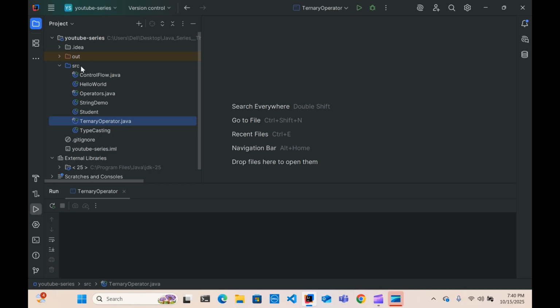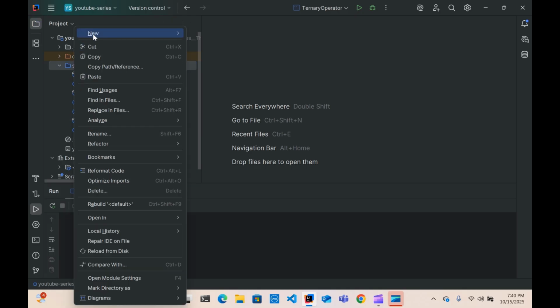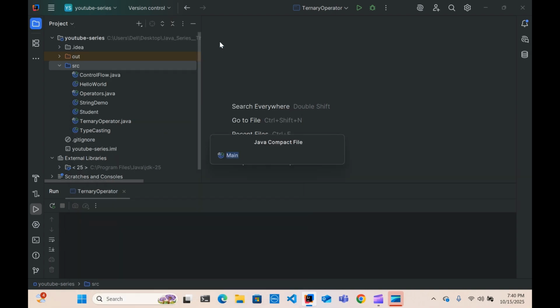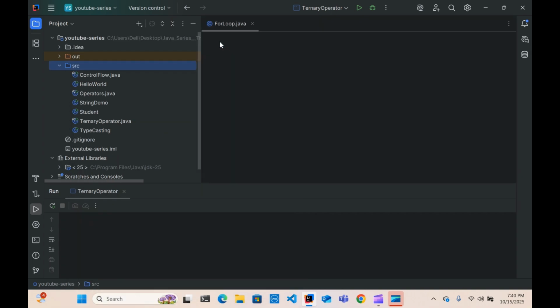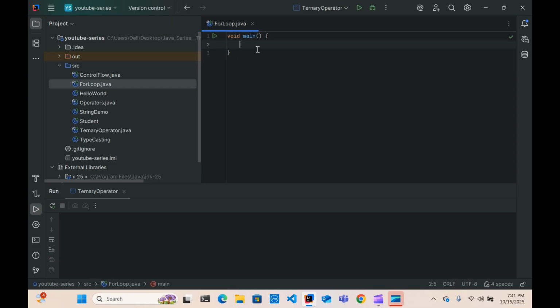All right, so first of all, let me create a file and I'll explain how exactly that works. I'm going to write the file name as for loop, and we will be discussing the for loop today. We have different types of loop: one is for, another is while, and another is do while. And there are different implementations of for.